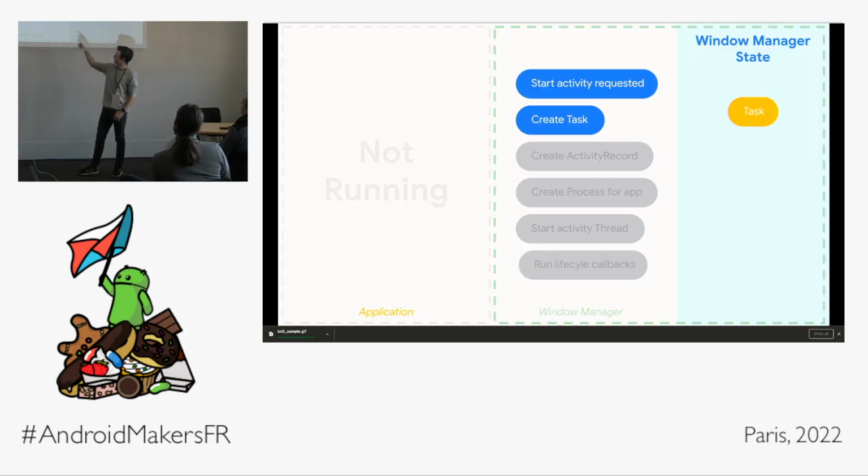And the first thing that happens once the request to start the activity gets to the window manager is that it needs to create a task. As you can see here, on the right-hand side, we have this little blue box, which will show the state of the window manager as we go along, and the representation of the application inside the window manager.